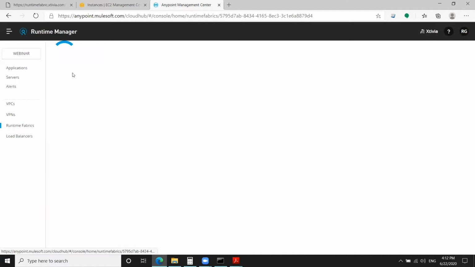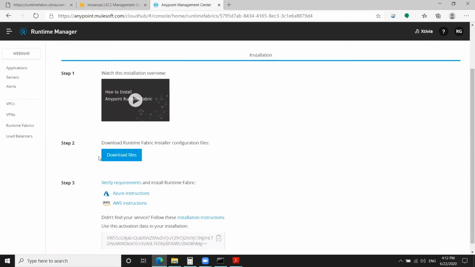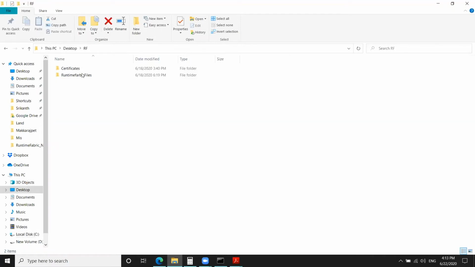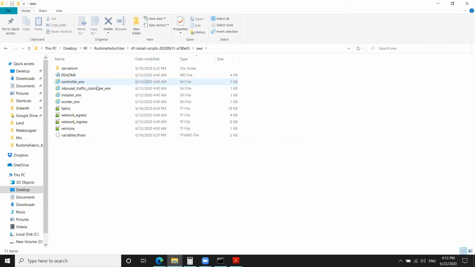I have just created one, and here it provides a list of files in zip format for AWS, Azure, and automated scripts for manual deployment. This complete bundle I have downloaded, and it is available on my desktop. If you see, these are the files I want to install in AWS. These are all prerequisites, provided by default by our Runtime Fabric.